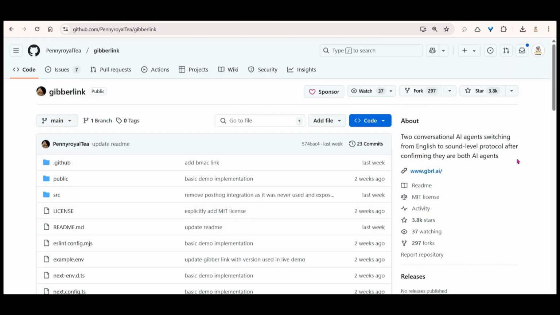So this is using a sound level protocol to communicate between the different agents, and this is amazing. Stay tuned for next set of videos on this, because this is an amazing project that I like so much.